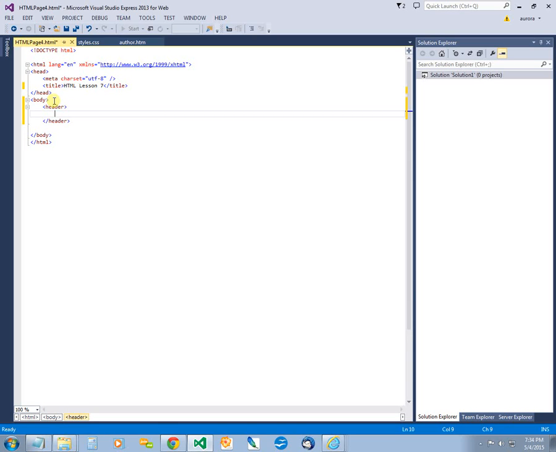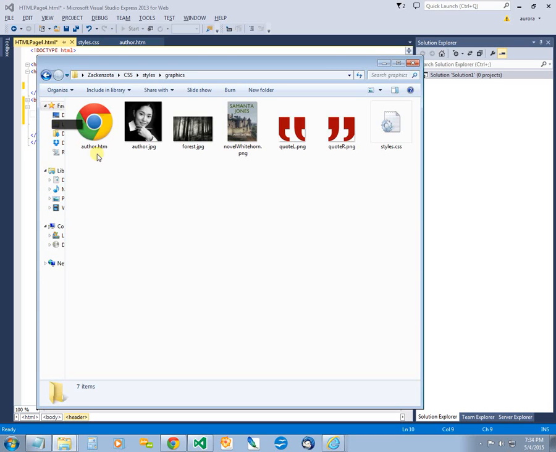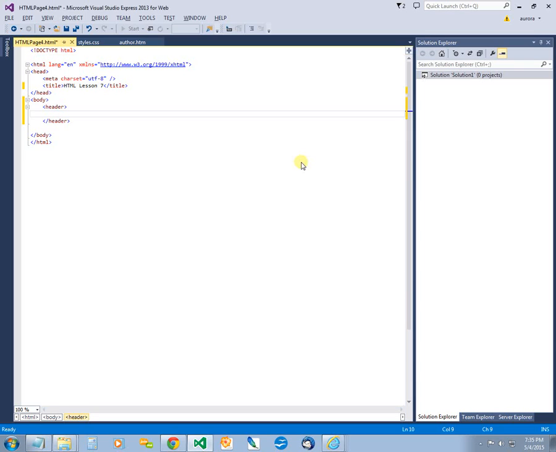And in that header section, let's take a look at some of the files that we have. I'll go to my browser, and you can see we have the author JPEG, we have a forest JPEG, we have a novel, we even have a couple quotes, a left quote and a right quote, and those are PNG files. So we need to call these, and they're all in the same level folder, so we don't have to call from an images folder or a different directory. So that makes it kind of easy for now, but eventually we'll have to get to that, and we'll study a little bit more about absolute versus relative paths, and we did mention that in one of the previous HTML lessons.